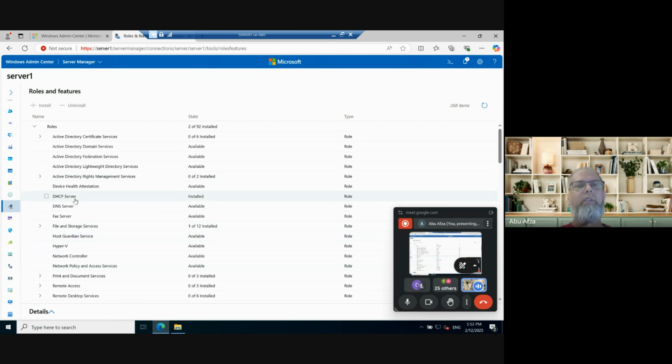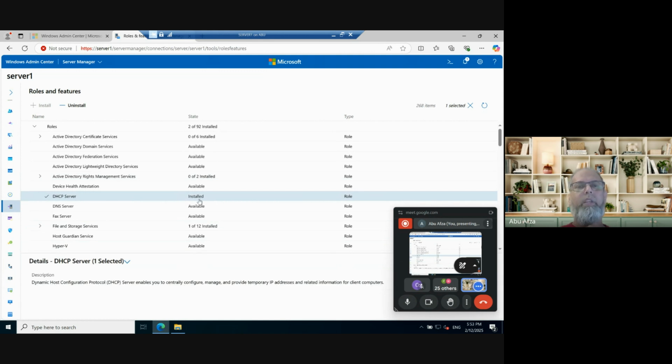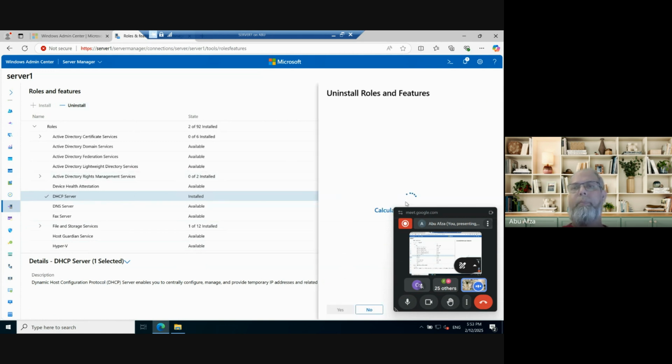So we can see the server is installed. So we don't need to use that one. We want to uninstall it. How can we uninstall it? Select which one you want to uninstall. In our exercise, they said please uninstall the DHCP. I select it. After that, click on the uninstall button. Then wait a couple of seconds, then you can see that operation will be uninstalled.